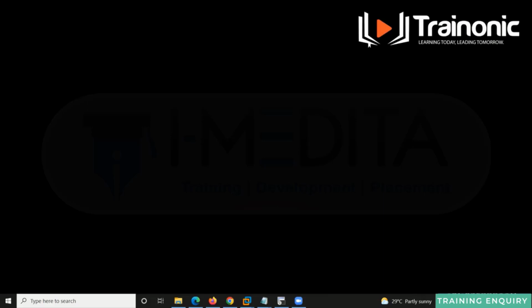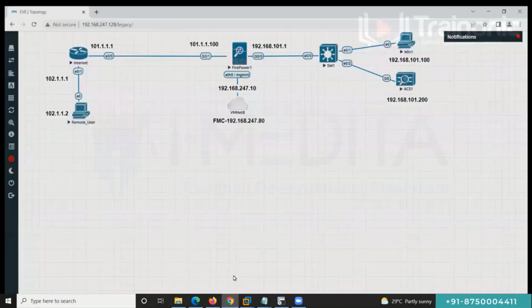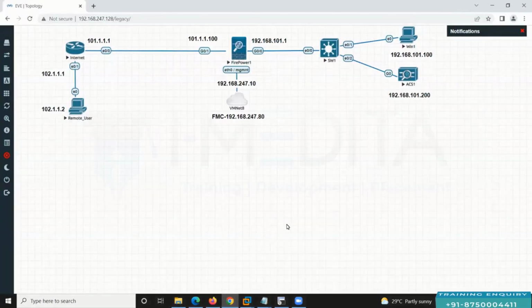Hello friends, in this video we will learn how to configure IPv4 SSL VPN on Cisco FTD. This is our topology. Please understand the IP addressing and topology correctly, then start the configuration. This is the topology for IPv4 SSL VPN.